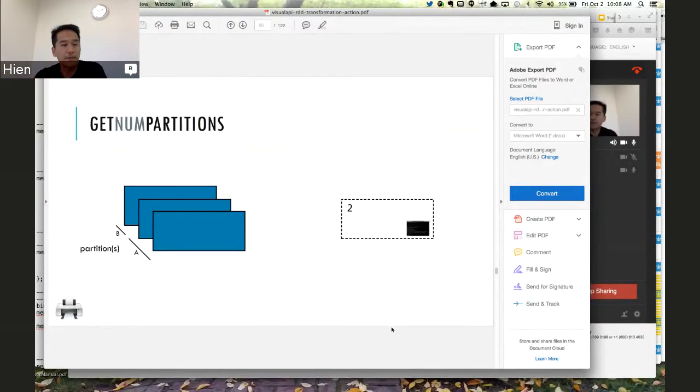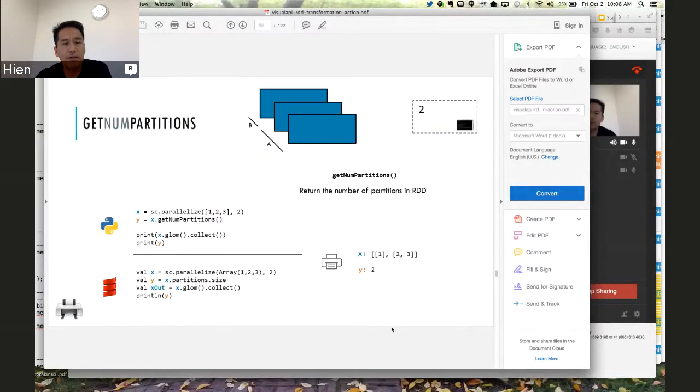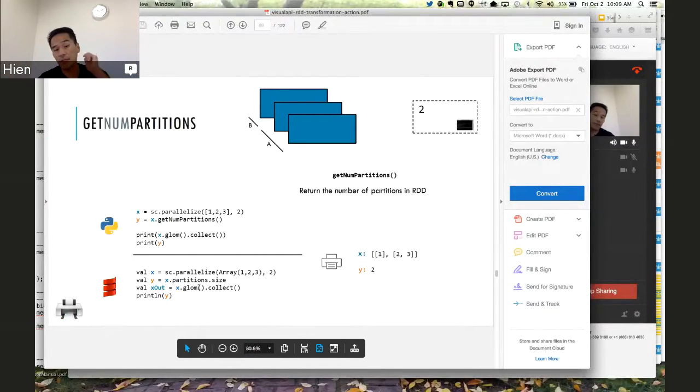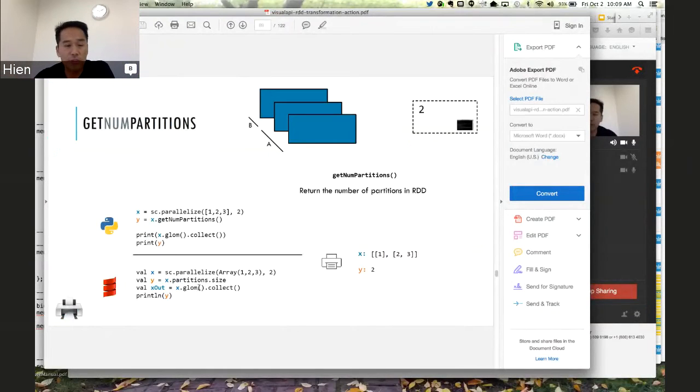All right, so numPartitions is where you just find out how many partitions a particular RDD has. So this is more like getting metadata than anything. That's the only interesting part about it, and other than that it's not that interesting compared to the actions. So in Scala, you can say dot partitions dot size. That will give you the number of partitions a particular RDD has.